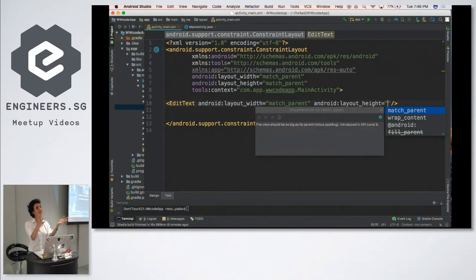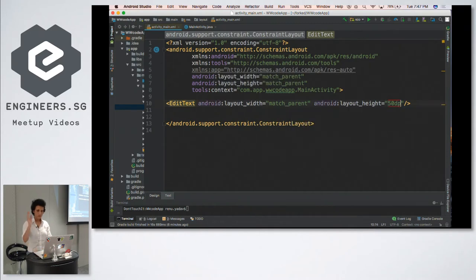Match parent is like whatever the screen size is, it will cover up that. Height, I don't want to do height match parent because I want to add more views to the screen. So right now you can just randomly say, let's say 50 dp. Now, what is DP? DP is like density per pixel. Each screen consists of pixels, and density is like in one particular area, how many pixels are there. So I just said 50 DP, okay.